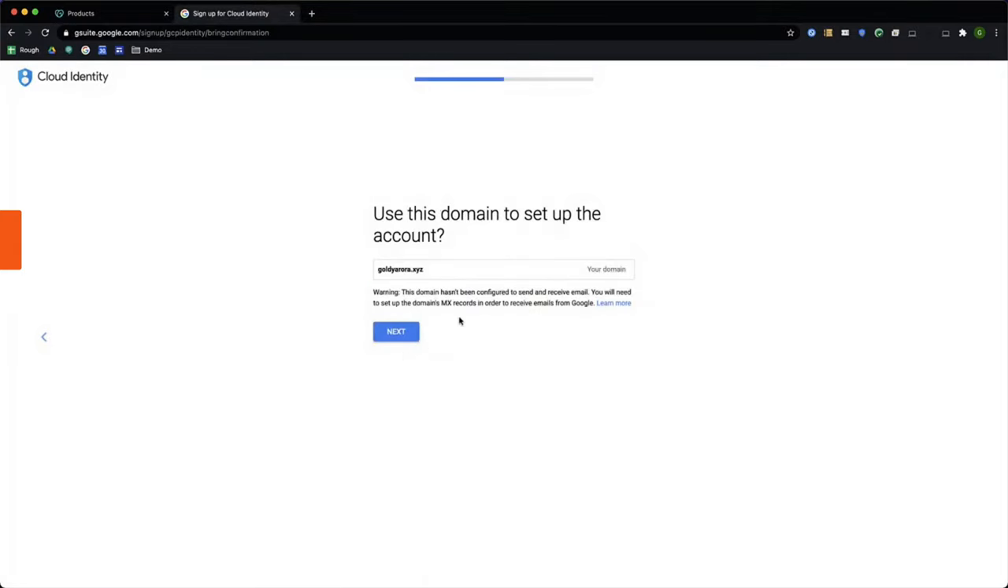Now it shows me a quick warning that this domain's MX records, which are responsible to receive email, are not yet configured, which is okay. So I'll go ahead and click next because I'm not using Google's email or Workspace. I will only be using Cloud Identity for Google Cloud Platform subscription.